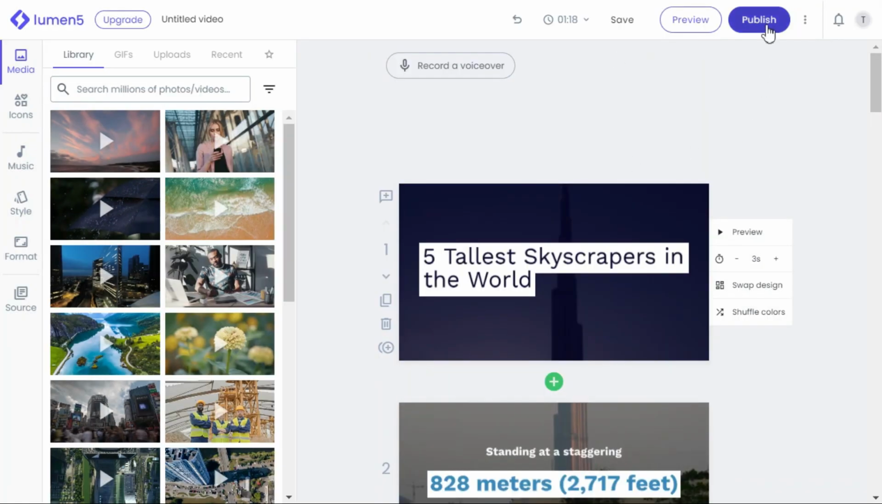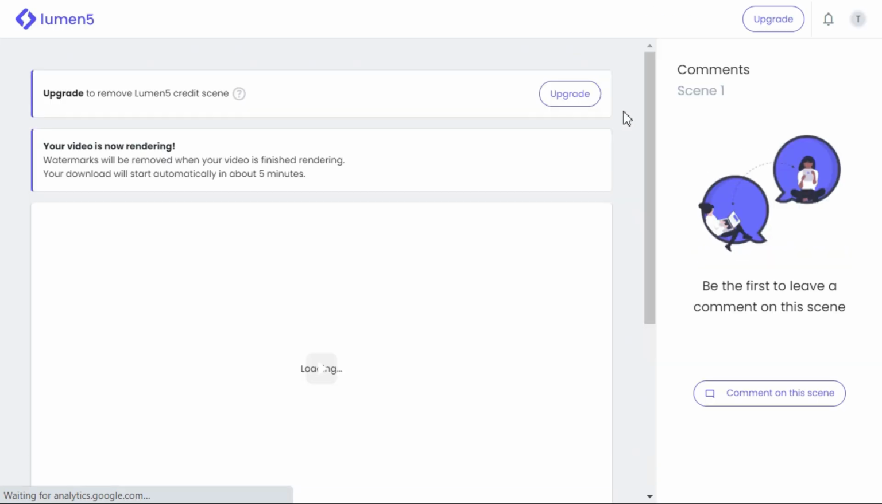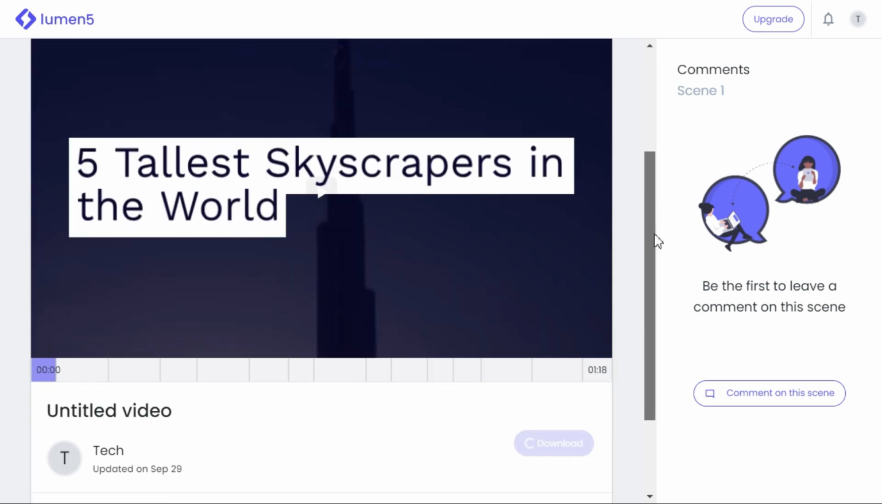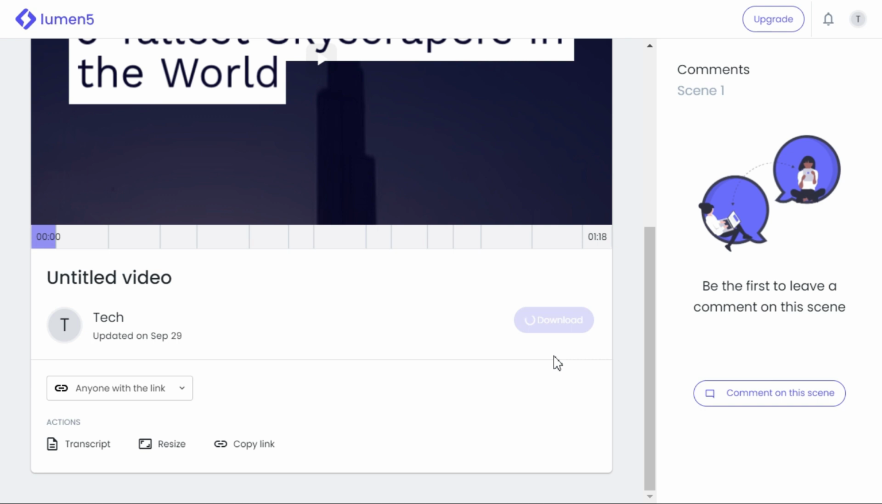Click the Publish button to download the video. It will take some time to render your video. After rendering is complete, your video will be downloaded automatically.